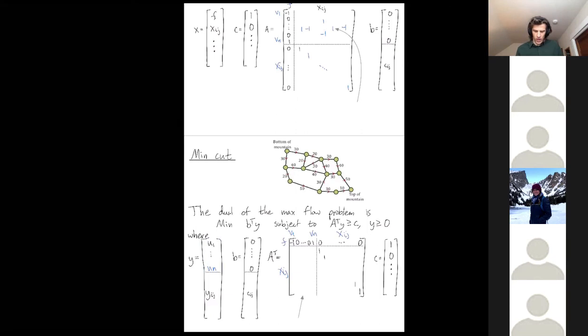A transpose Y should be at least C, which was previously my optimization vector, but is now my constraint vector. And I'm trying to maximize B transpose Y. B was previously my constraint vector, but now in the dual, it becomes the direction I'm trying to optimize. So it has all the capacities encoded in it.